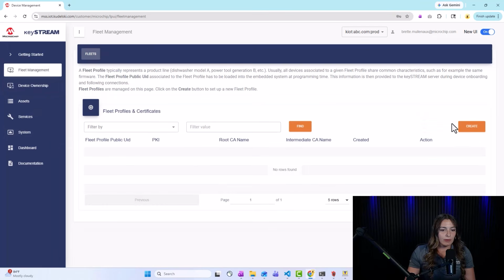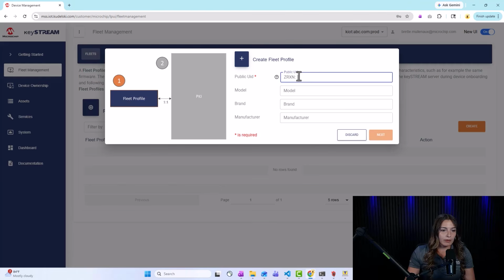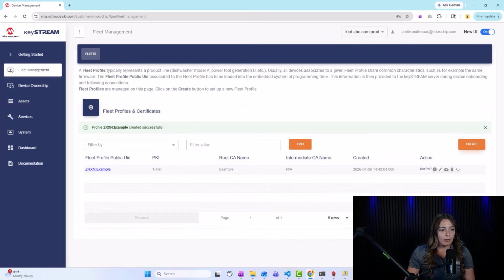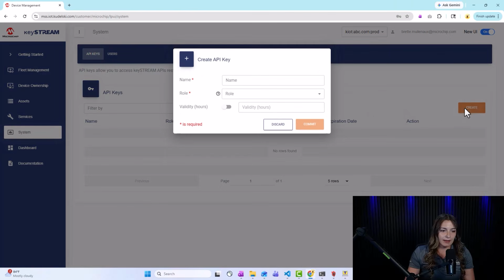Now we'll go to fleet management and create a fleet profile, insert a fleet profile name. You also have the options to add a model, brand, and manufacturer. Click Next. Now input the root certificate common name, root certificate organization, and validity in years for the root CA certificate and device certificate. Click Commit.